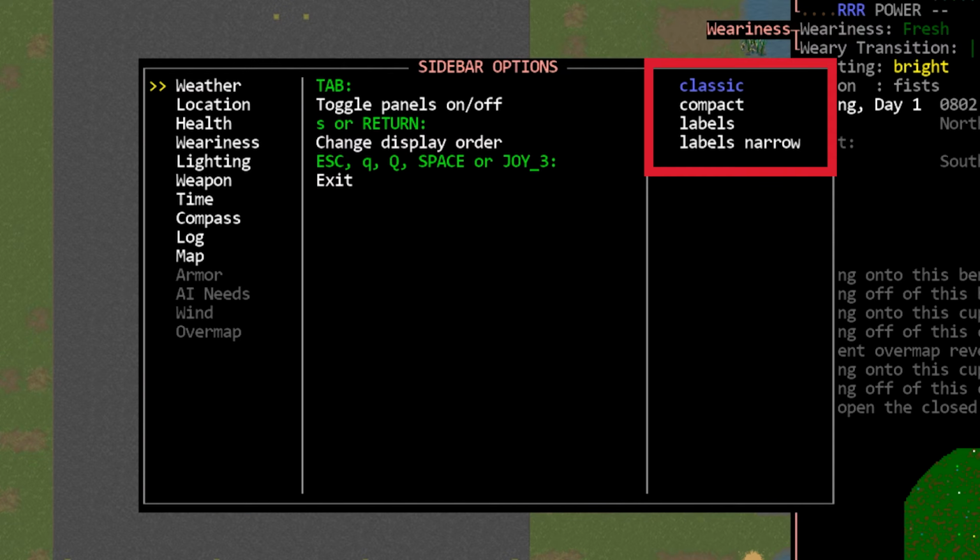And on the right side you will see a list of preset layouts. You can move from the left column to the right by using the arrow keys. Now as of this recording, I believe that labels is the default layout. However, I in my personal play use classic, and that's what I'll have set up for most of this tutorial series.